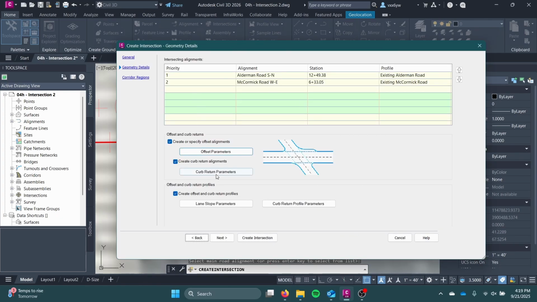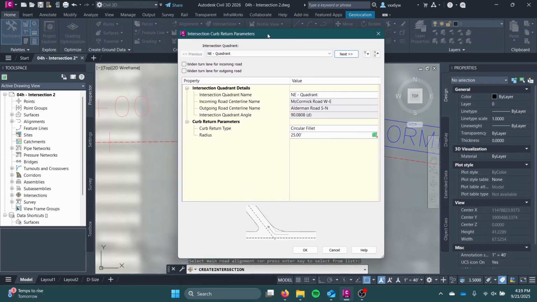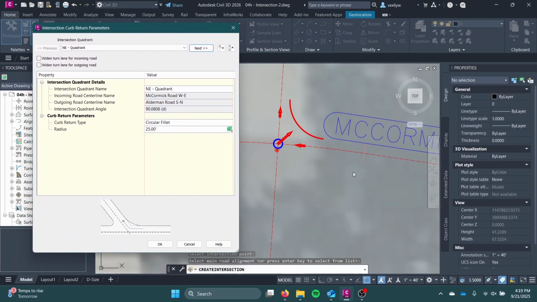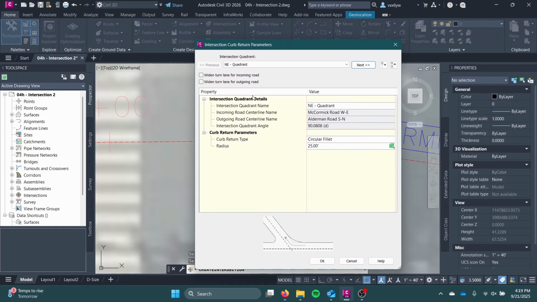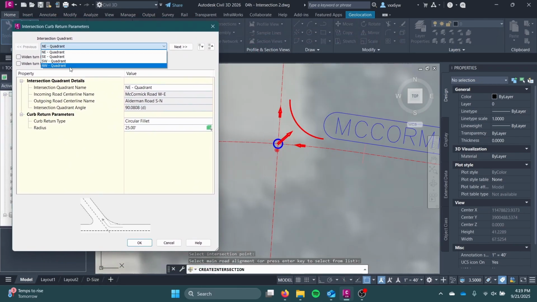And now for the curb return parameters, we're going to assign all of our lane widening that we need. So most of these just have a turning lane, an incoming turning lane, but the outgoing lane is still just one lane. So we don't need to widen any of the lanes for the outgoing road, but we do need to widen the turn lanes for the incoming road. You can see it's broken up by quadrants.